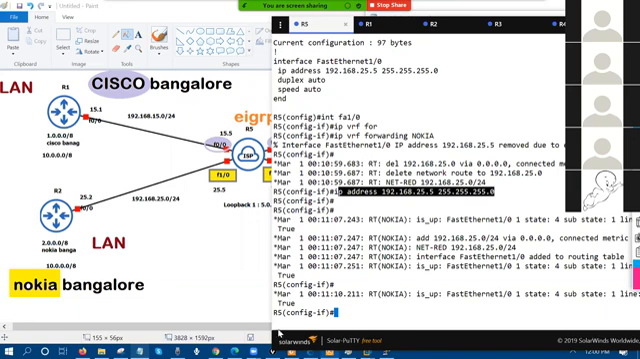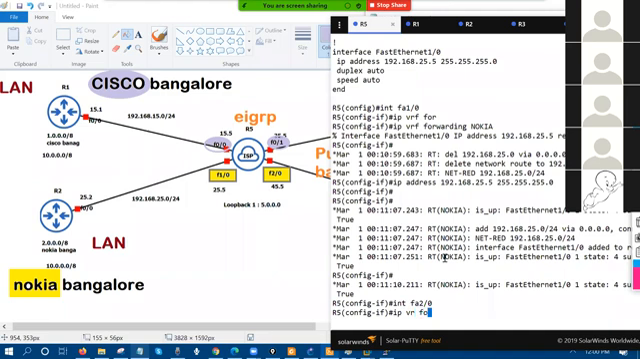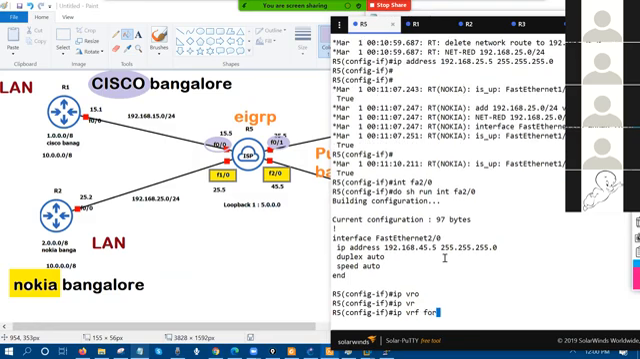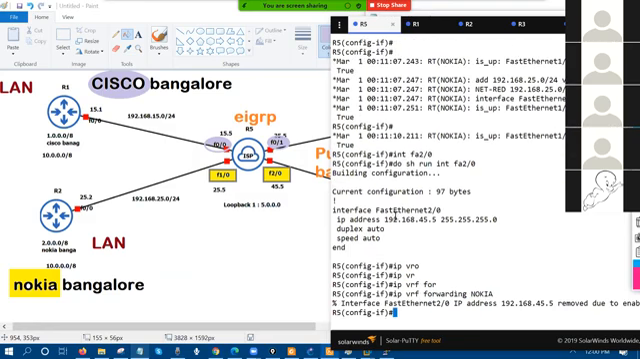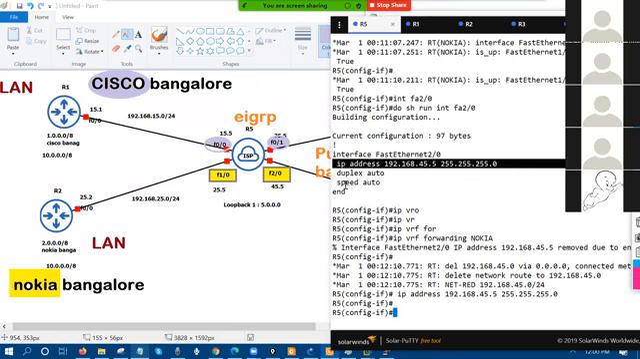Same way, now this interface 2/0, ip vrf forwarding, just do a show run, right? Now I say ip vrf forwarding what? Nokia. Copy this guy. That's it.